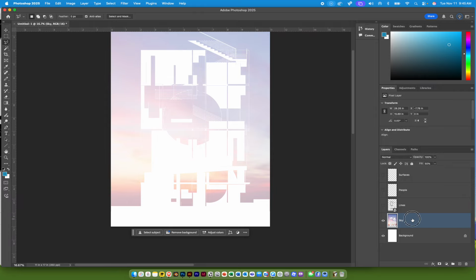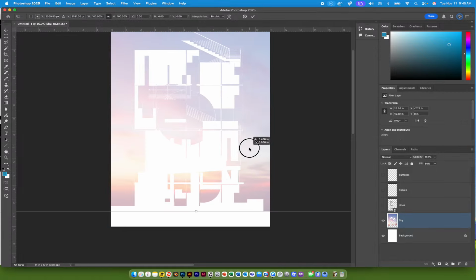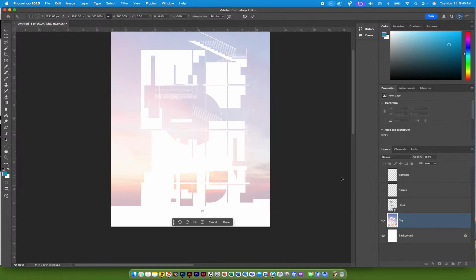So keep in mind, I definitely can't rearrange my sky now. And in fact, if I get to my sky layer, I do Command T and transform, I can't just move it. It's kind of locked in because I've literally deleted some of those pieces.